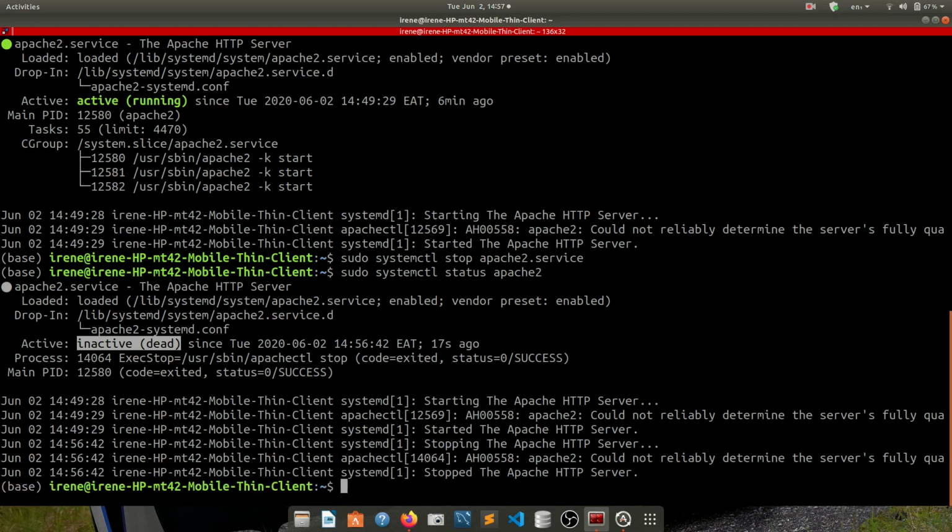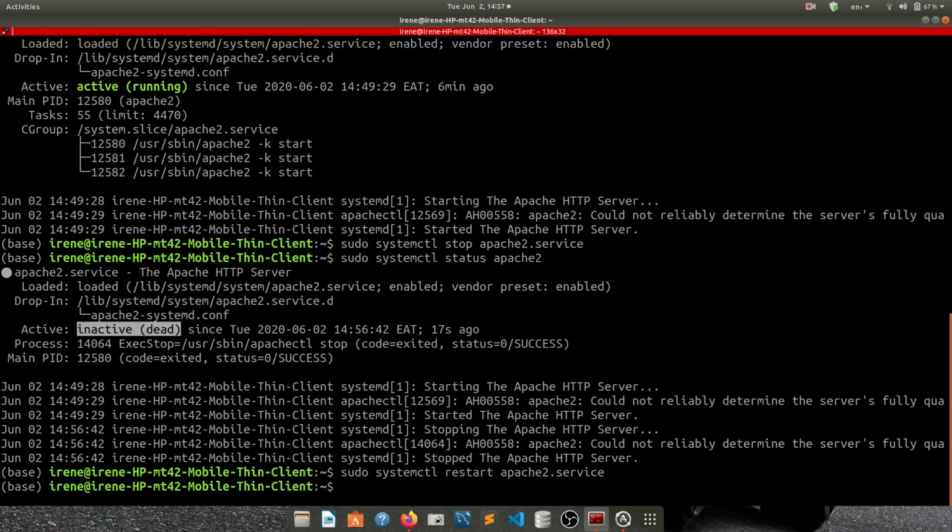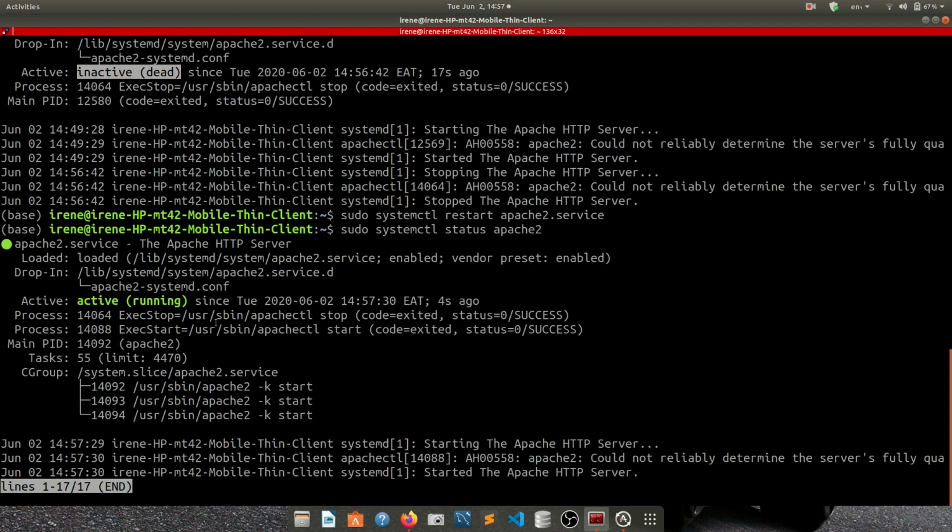It will return to the normal state of the terminal. And if you want to restart Apache again, we use the same command, but in place of stop we use restart. So I'll navigate to the command using the up arrow key on my keyboard, and in place of stop I'll put restart. Then you run it, and then you can check the status again, and then it shows you it is active and running.